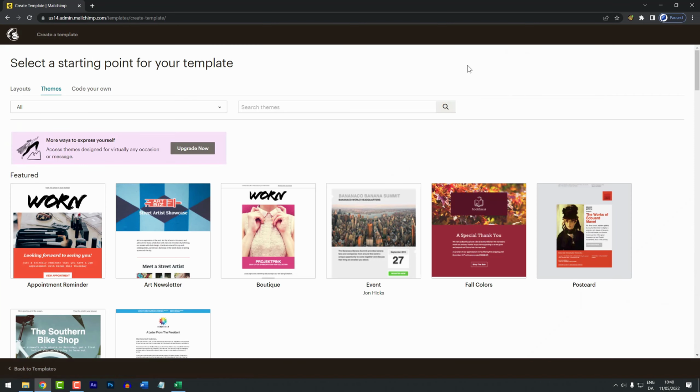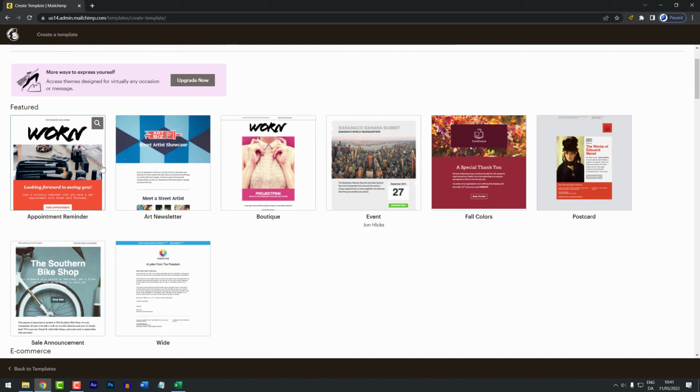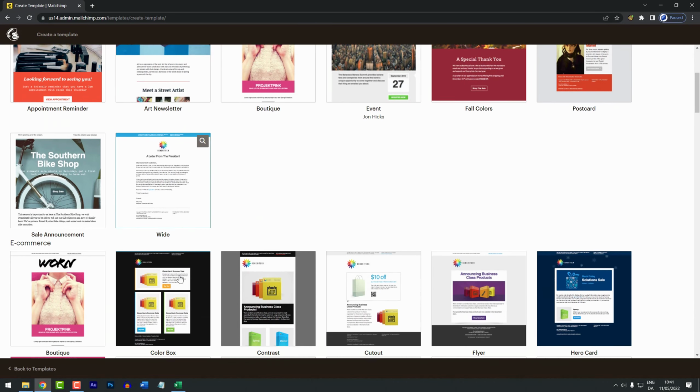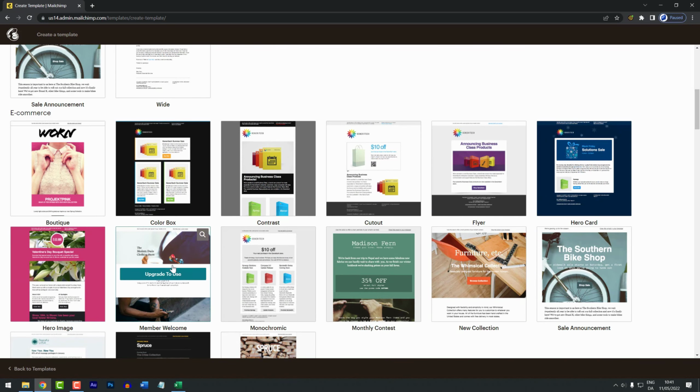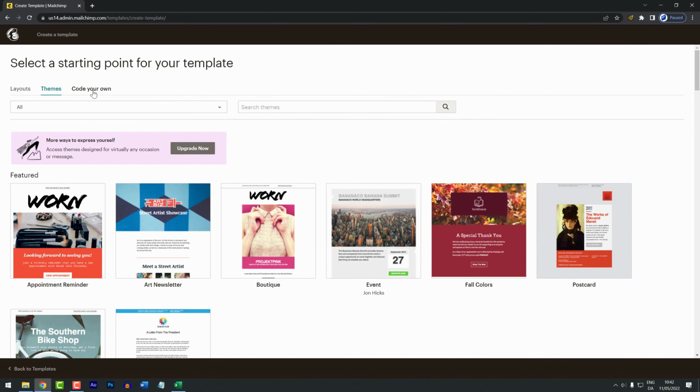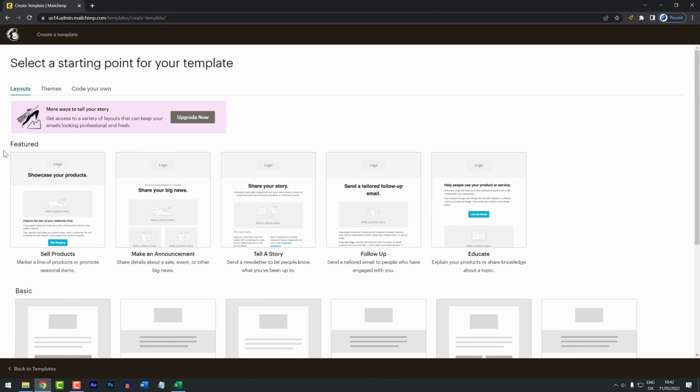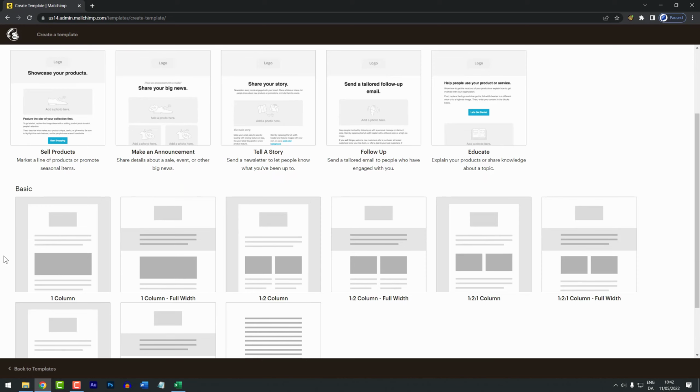Now the first thing we see here is the Themes tab, and here we have some ready-made designs that we can use. Now, as you can see when you hover over these, these are available to use, but further down you can see that some you actually need to upgrade to use. So just bear in mind that if you find a template that looks good for your company, then you might need to update your Mailchimp account to a paid version. But for this course we'll begin with a basic layout. So let's get over here to Layouts and down here to Basic.